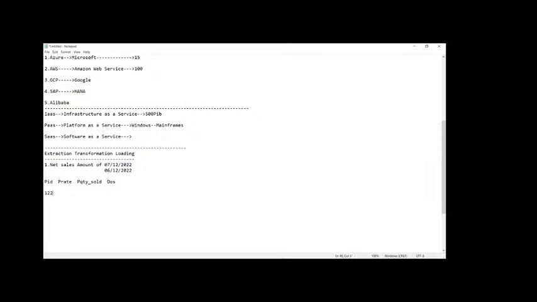Product ID is something like 122. Product rate is 100 rupees. Product quantity sold is 10. And the date of sale is 07 12 2022. This is the first line. The second line data is like this: product ID 123, and product rate is 200.